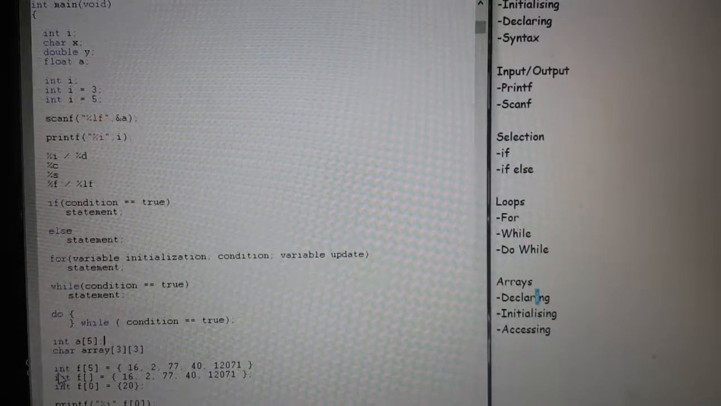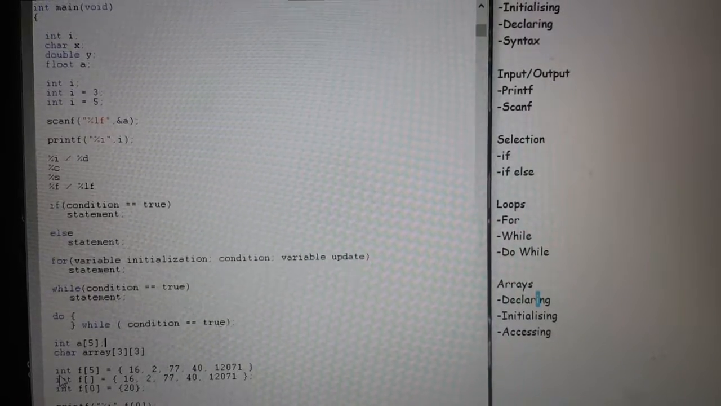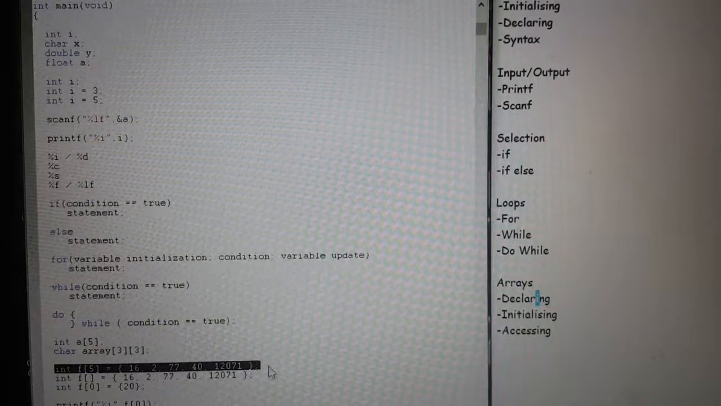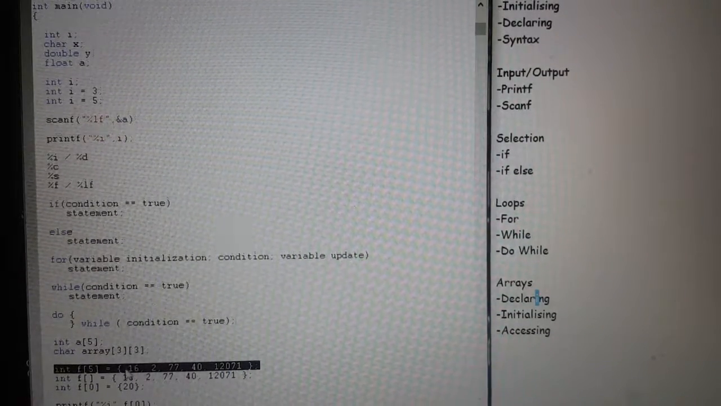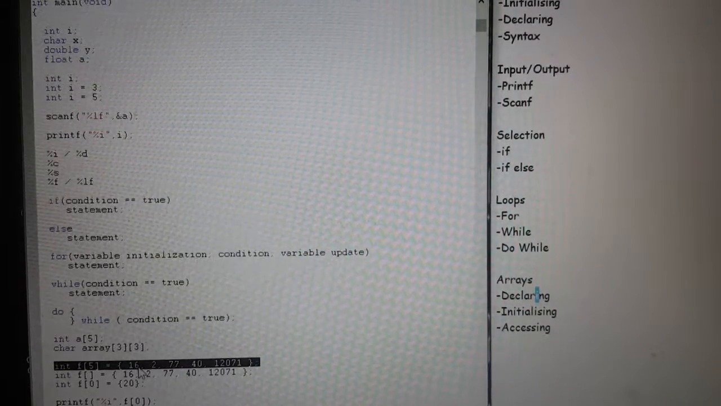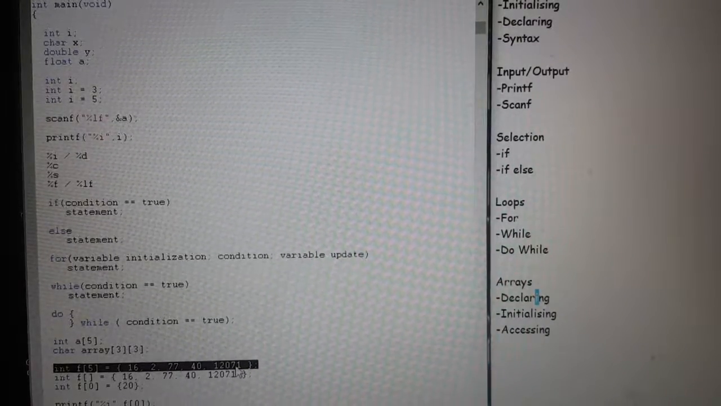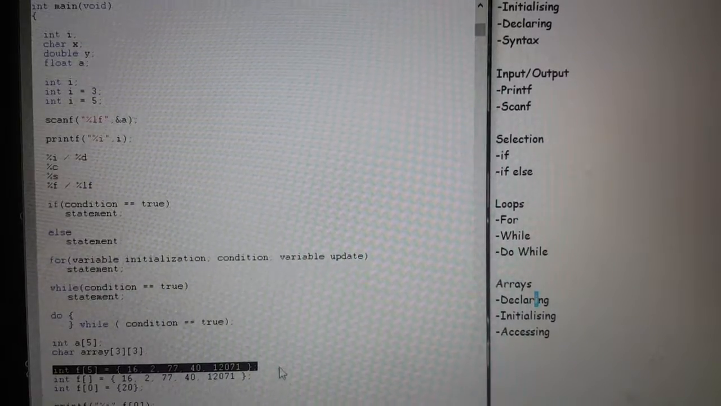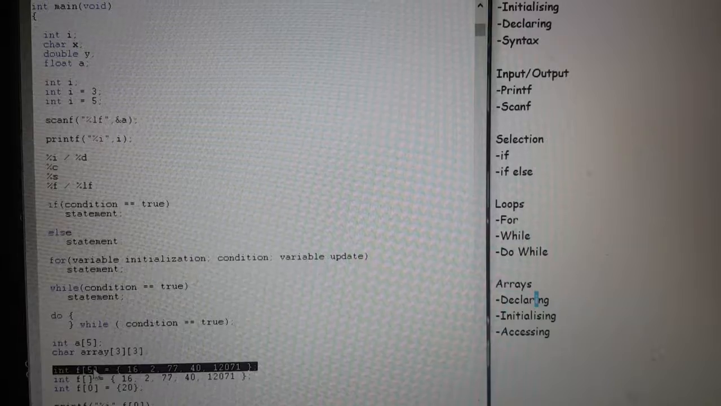Now to declare or initialize a value inside an array, I could put in, like in this case, int f[5], array of 5 spaces, and put some curly brackets inside and put some values such as 16, 2, 77, 40 and 12071. I should never override this, otherwise the program crashes because only 5 spaces are being allocated for this array.